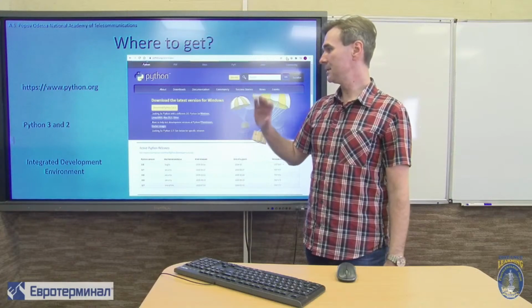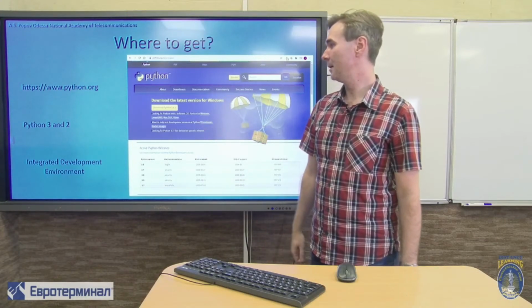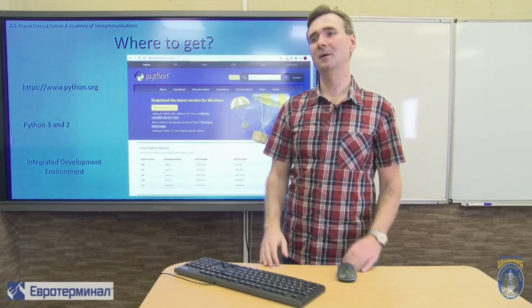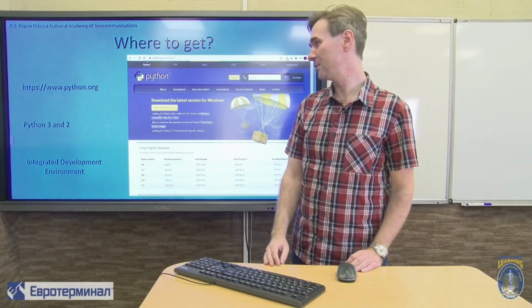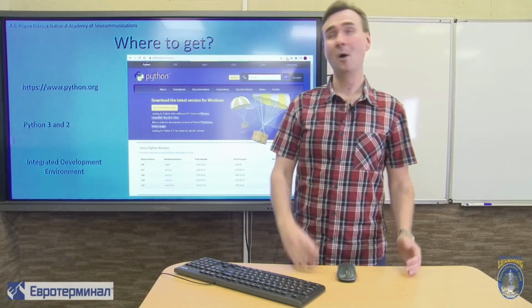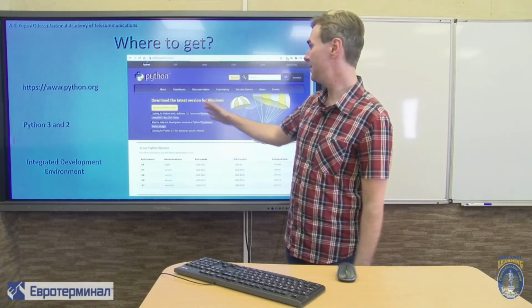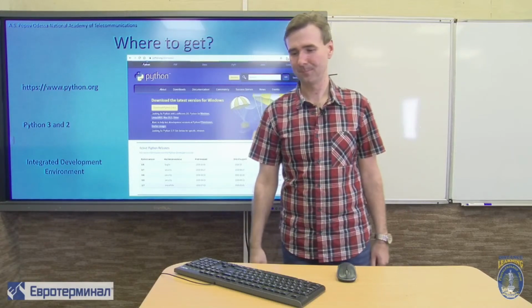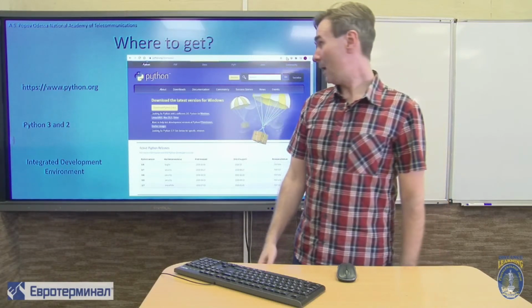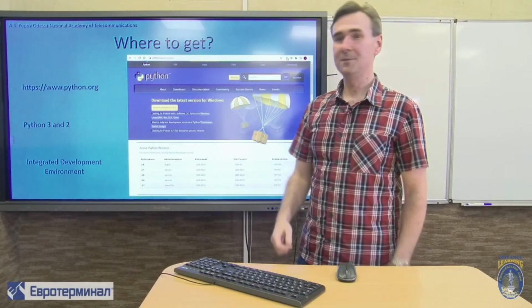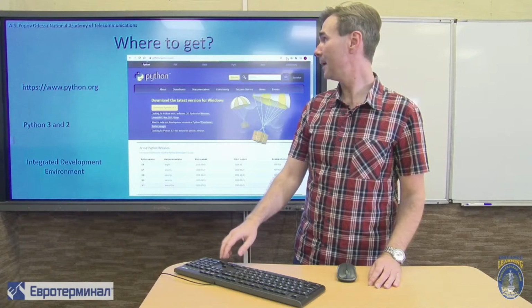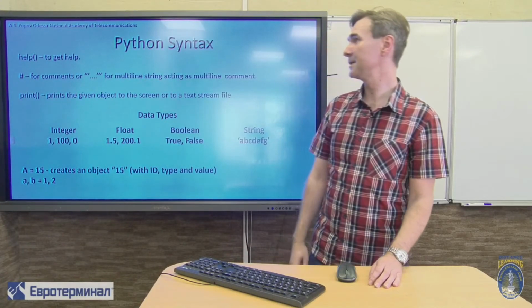You can use some third-party integrated development environment. You can use Visual Studio, you can use PyCharm, you can use a command editor, or you can use the small IDE that comes with Python when you download it. After installing, you can start writing your programs. Now let's get to the syntax.